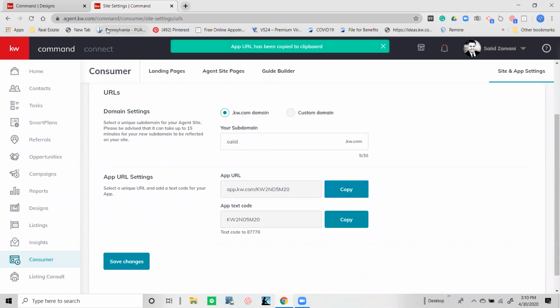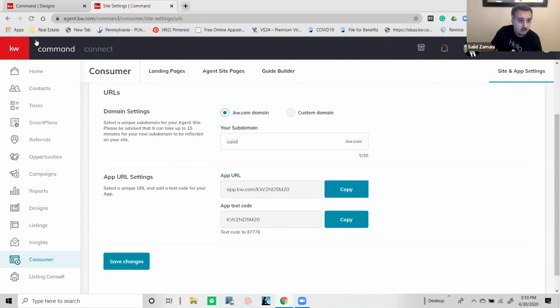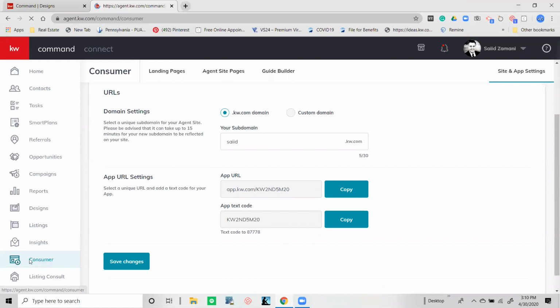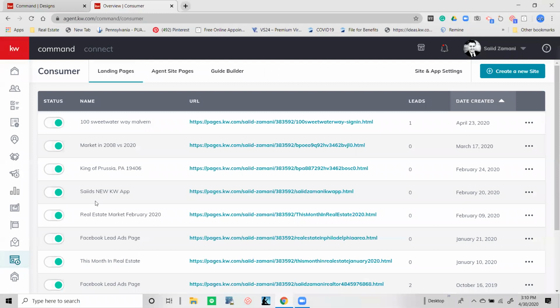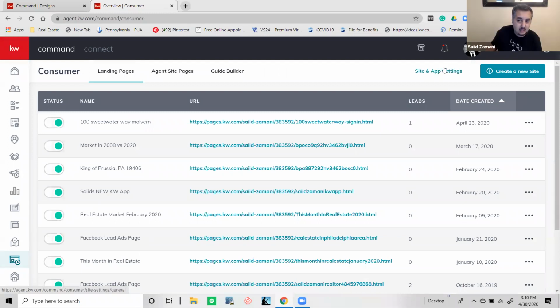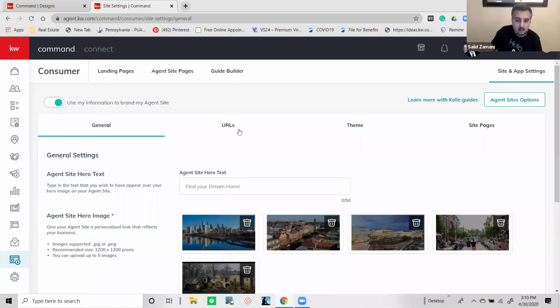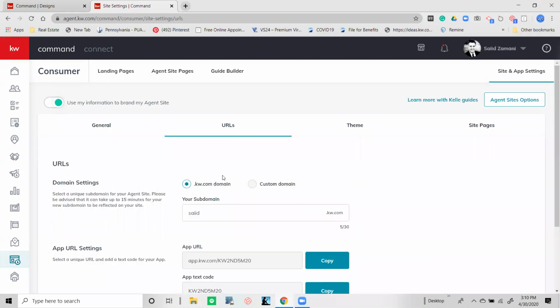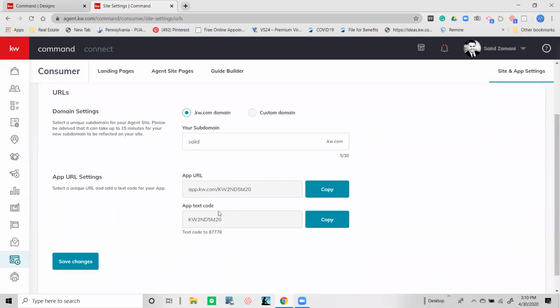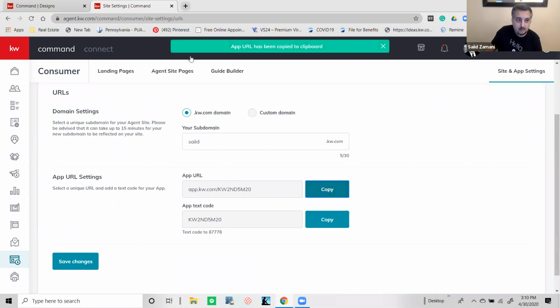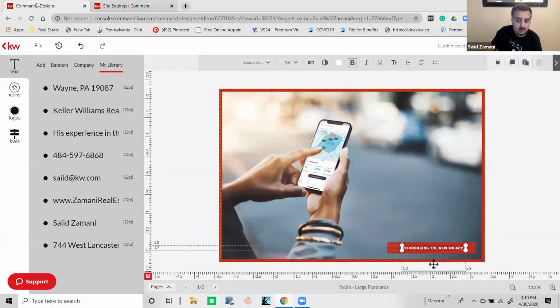Can you do that one again? Okay. You click on consumer section on the left in the menu. And then click on the site and app setting on top to the right here. Oh, okay. And then under the URL tab, right here, scroll down and click copy, go back to the other tab that you had right here. You see it's already marked.